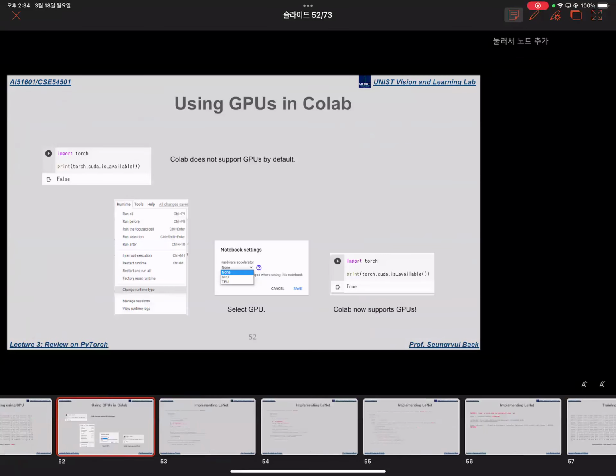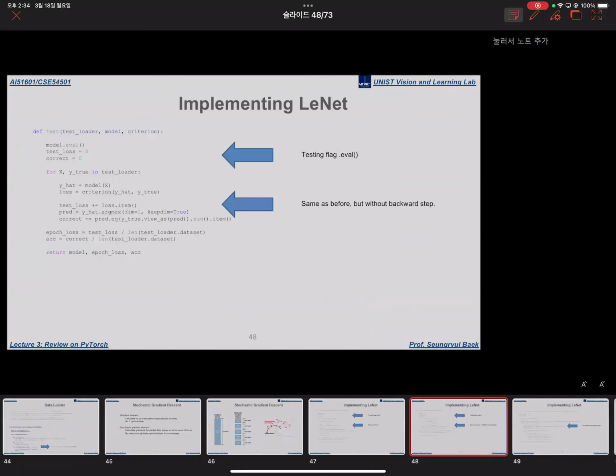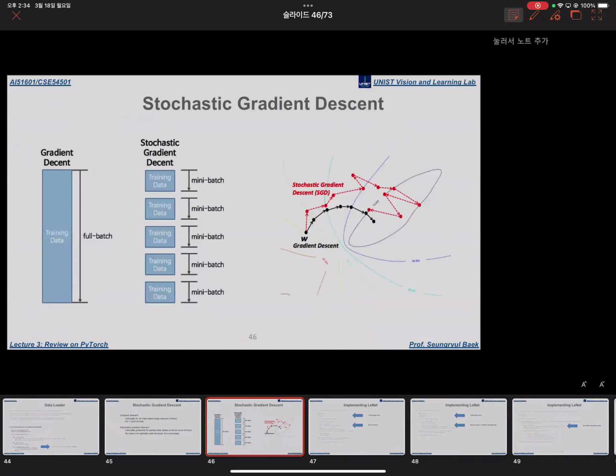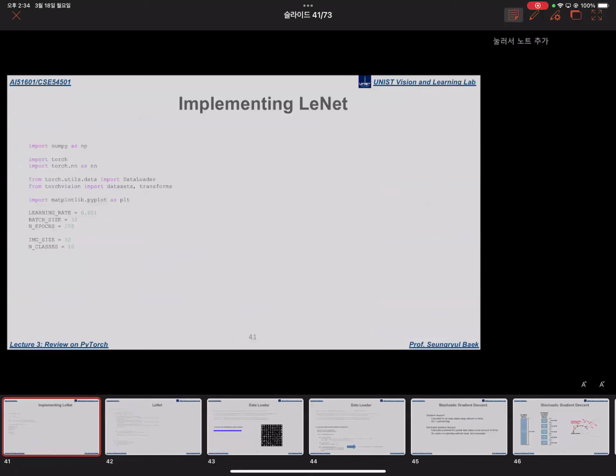So in the previous lecture, we learned about the implementation of the LeNet. Okay. So are there any questions regarding this? No? Okay.